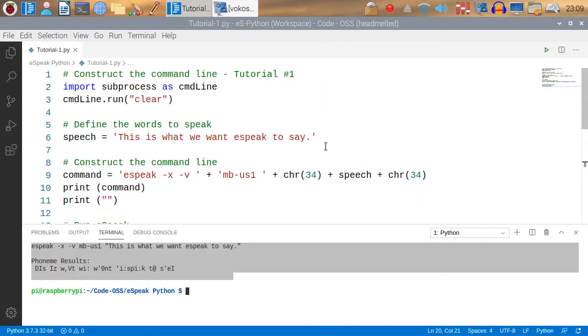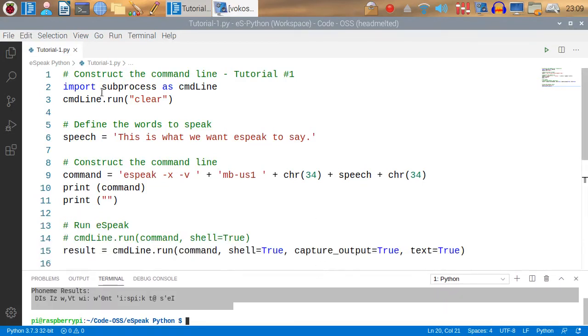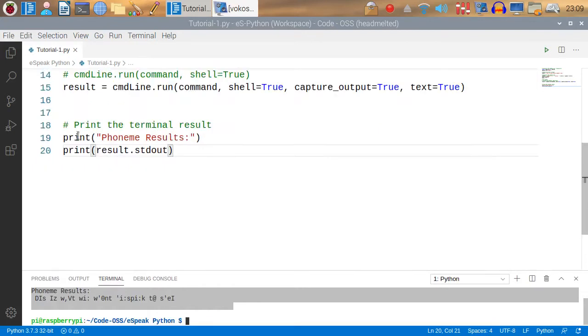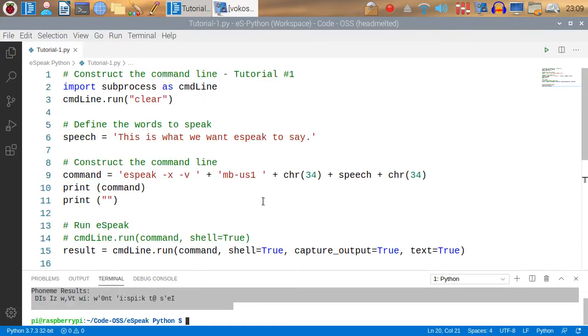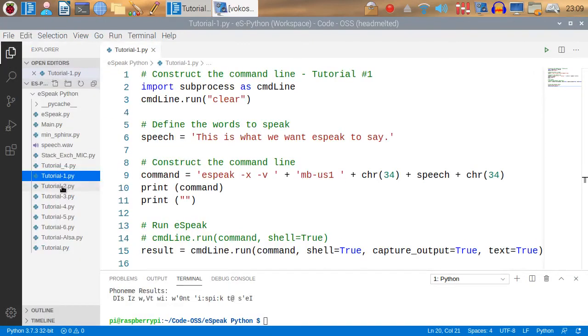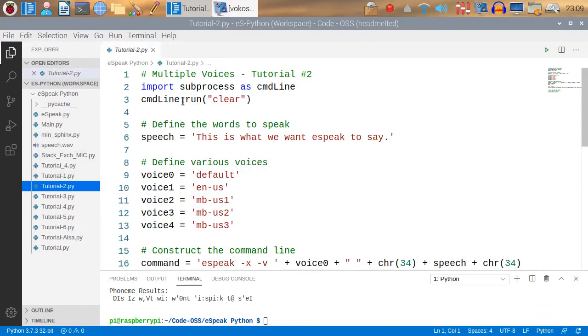So hopefully you got all that. That's pretty much it there, plus this last line down here. And we can move on to the next tutorial. The next tutorial is tutorial 2. Tutorial 2 uses multiple voices. This is an example of multiple voices.